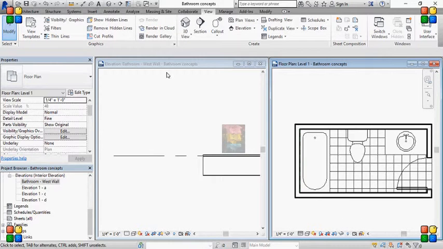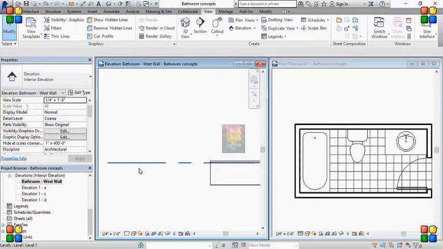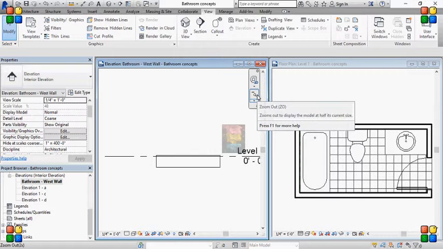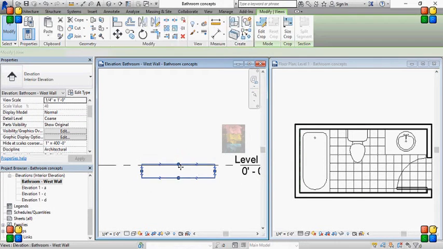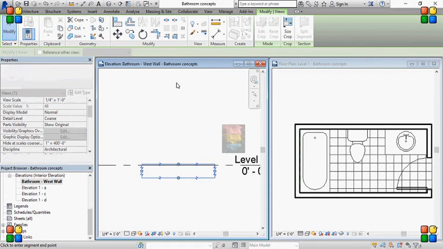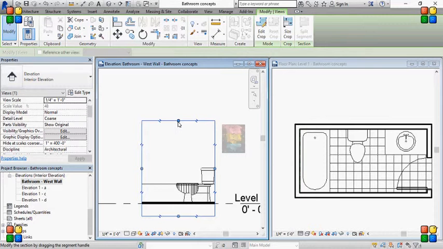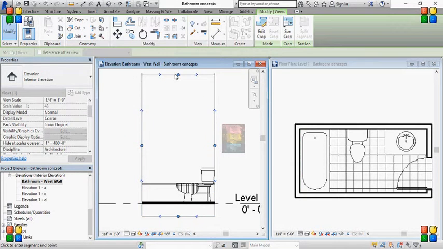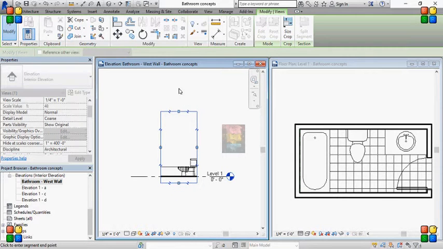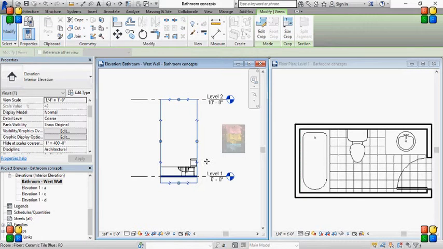The only thing about doing an interior elevation is if you don't have a ceiling in, it does not know where to stop your room at, or your elevation. So you got to go back in there, and this is the crop region. I'm going to click on it, and I'm going to pull this thing up until I see the second level above. I'm going to zoom out just a little bit more. There it is. Okay. So now I see my whole entire wall.